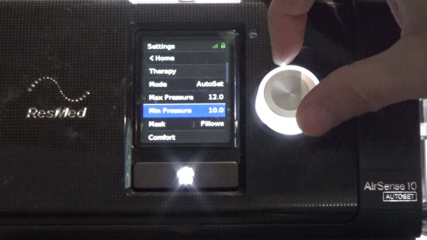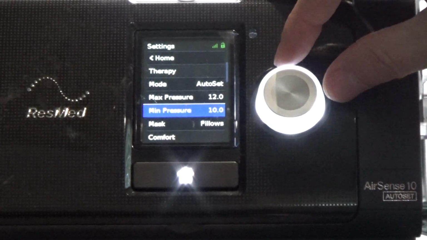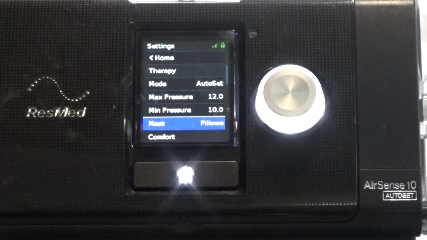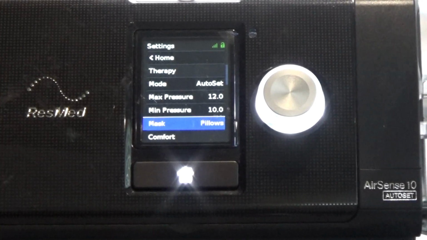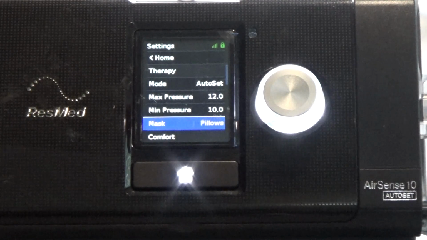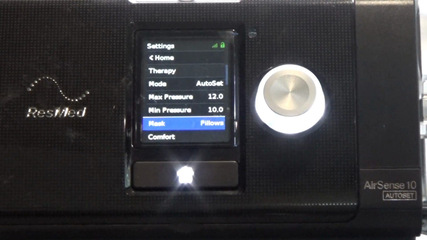Okay, so mask, it really matters what mask you're using because they all have expected leak rates that are different. If you're using a pillows mask, that's going to be anything that inserts into your nose. It would be a nasal pillow mask. Examples of a pillow mask would be things like the Fisher-Paykel Brevida, the ResMed P10 or P30, or even the Dreamwear nasal pillows mask.